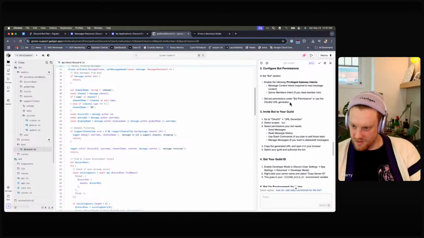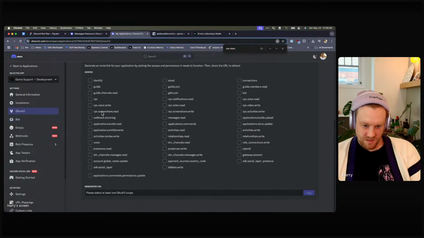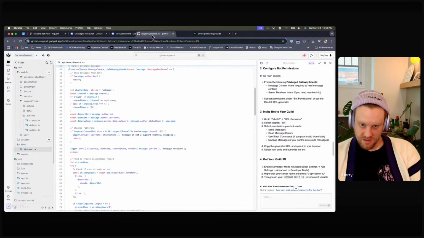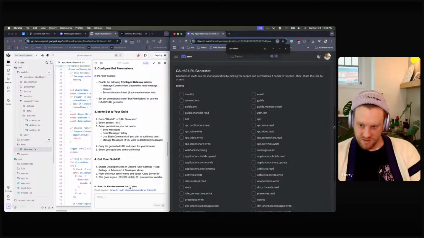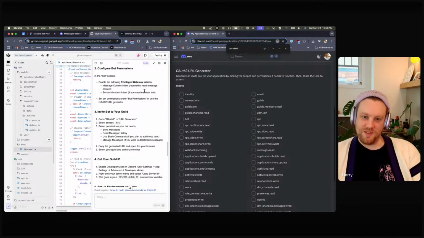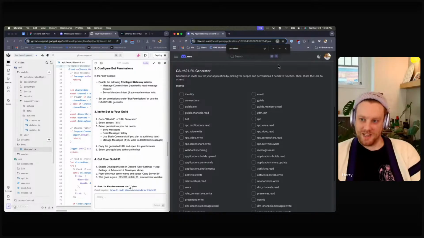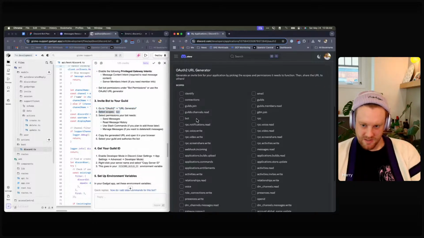Okay. Go to OAuth2 URL generator. You folks use Rectangle, this thing, the best thing in the world for just like the nice Windows-isms of dragging a window to a specific spot to make it a specific size. So good. Okay. OAuth2 URL generator, bot. Yep.